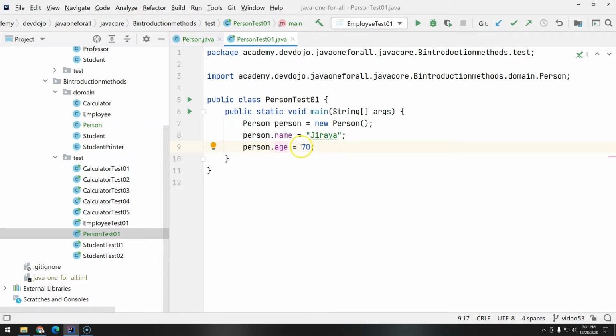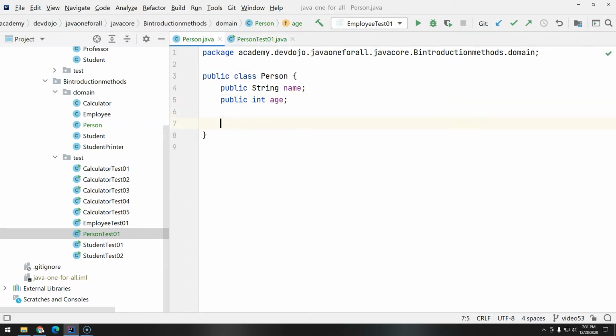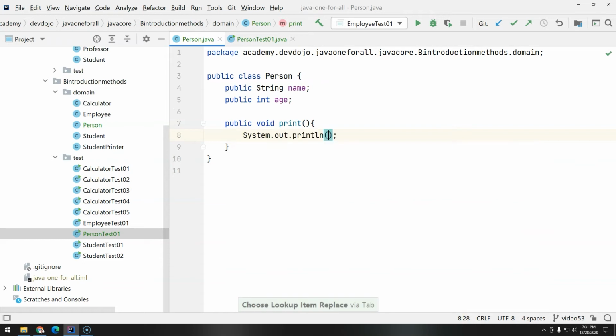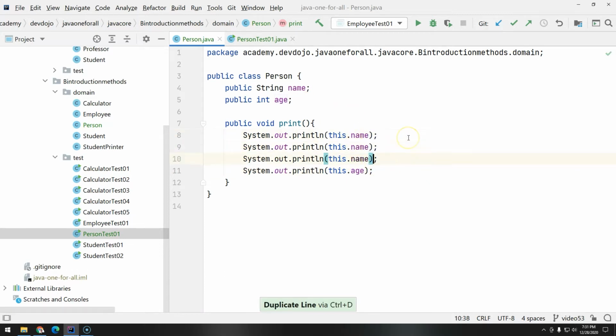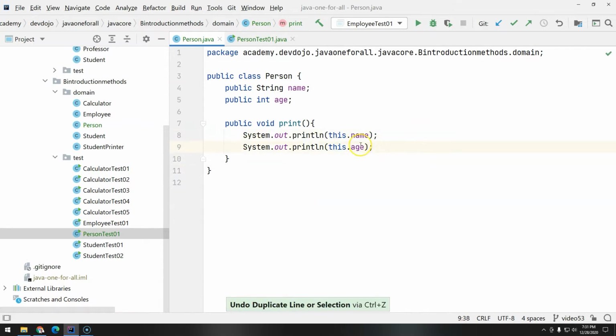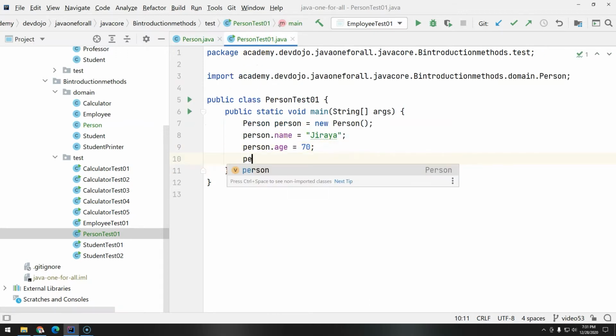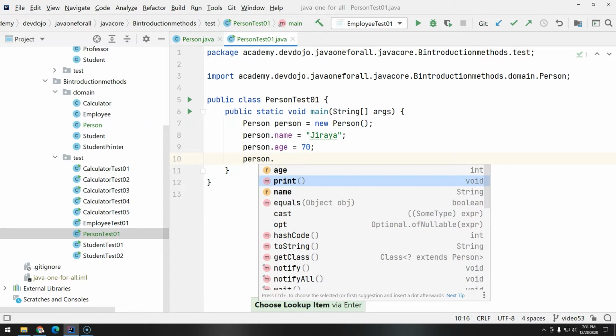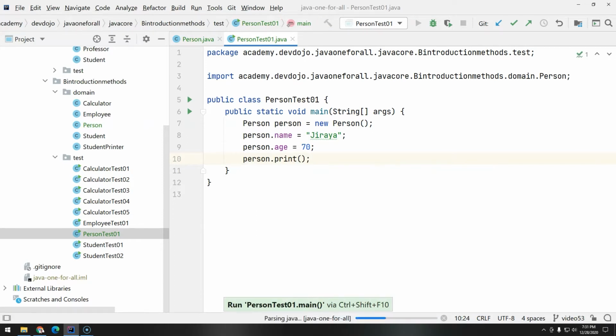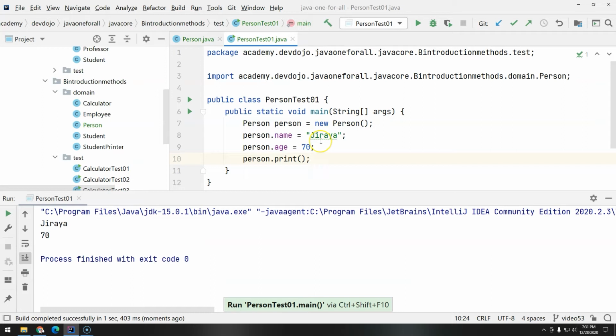Well, we would like to get the values back, so let's create a print method. We don't need any parameters, we just need to print the data, this.name and this.age. If you press Ctrl D, you can duplicate the lines. Pretty straightforward, everything that we know so far, but by printing here, we can start thinking about some problems that may happen in this code.